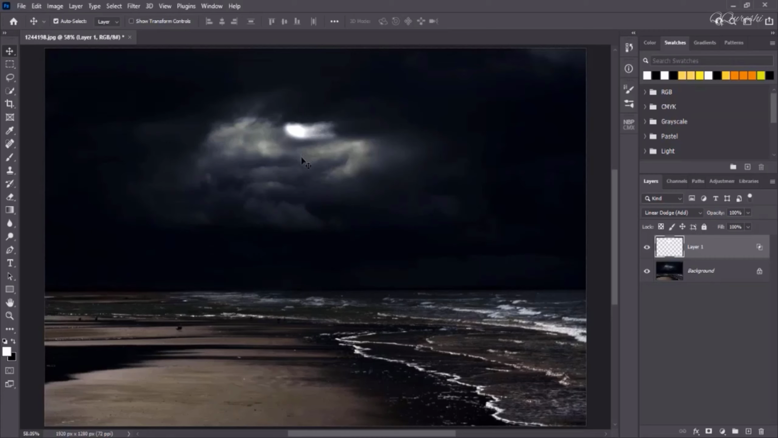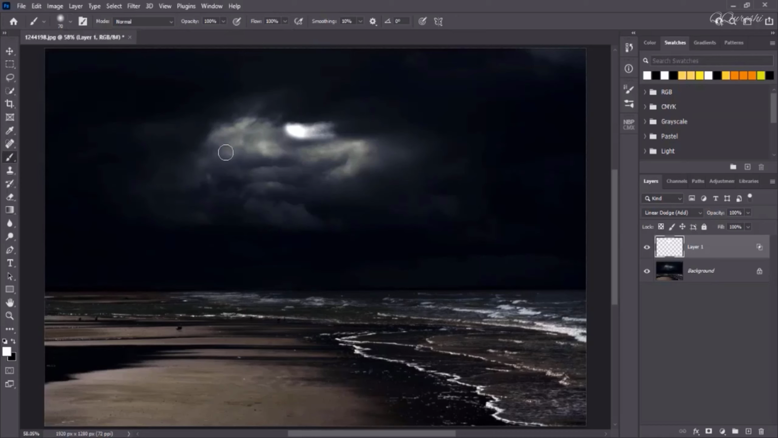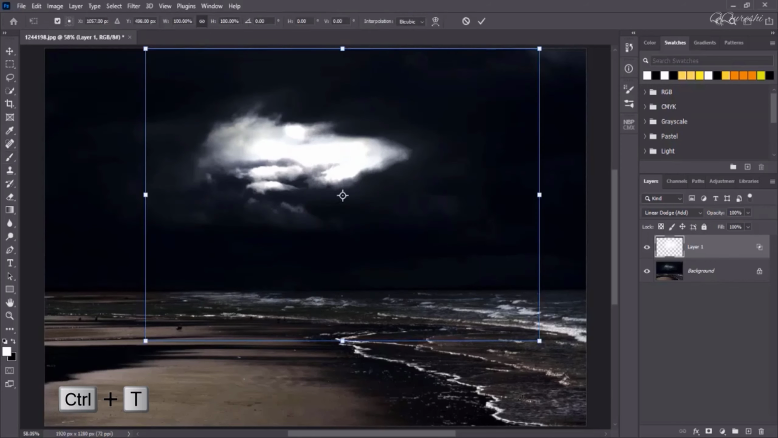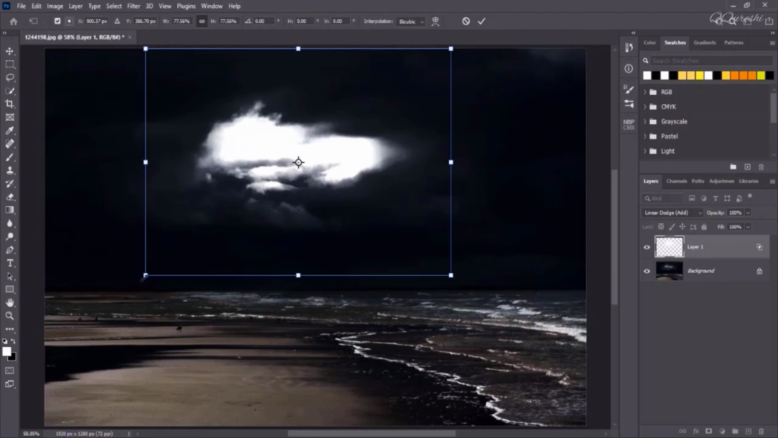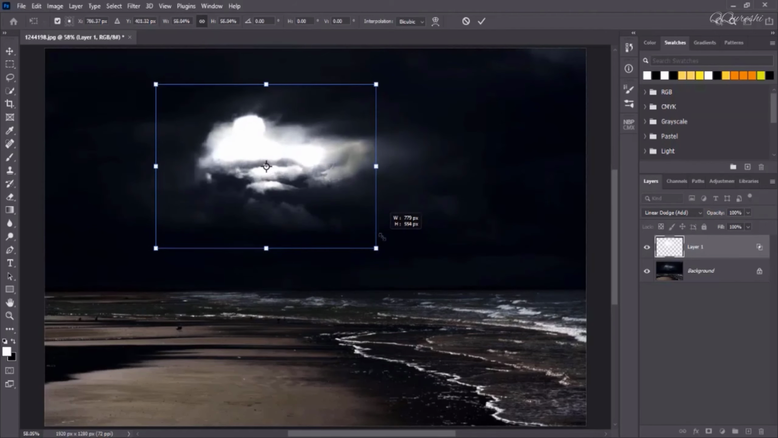Here I use a soft round brush. And I make the size of this brush a little bigger. And I paint it a little like this here. So, this kind of effect will be seen here. It's too spread out, so I'll transform it with Ctrl+T. And we'll reduce its size here. I will reduce its size to what you see now.